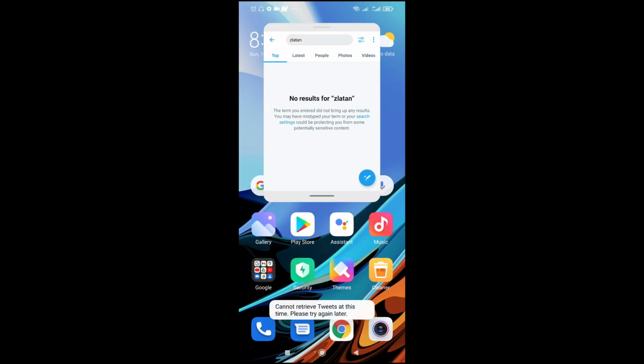So just press on the floating windows, then click on this one right here. So right now, as you can see, the floating windows has been activated.